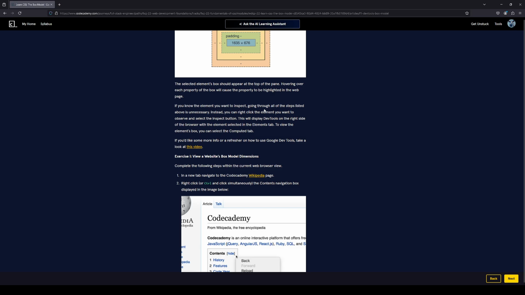If you know the element you want to inspect, going through all the steps listed above is unnecessary. Instead, you can right-click the element you want to observe and select the Inspect button. This will display DevTools on the right side of the browser with the element selected in the Elements tab. To view the element's box, you can select the Computed tab. If you'd like more info or a refresher on how to use Google DevTools, take a look at this video.